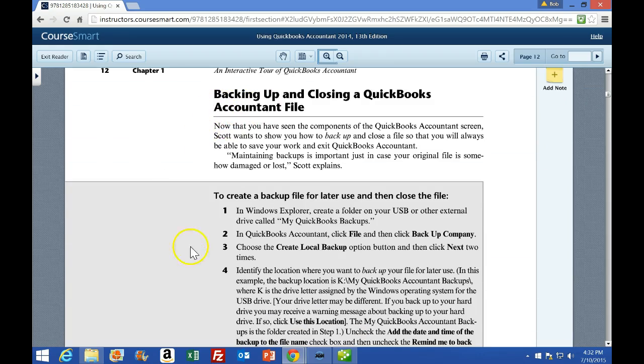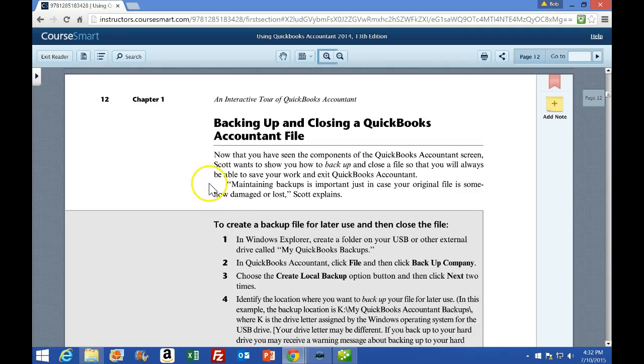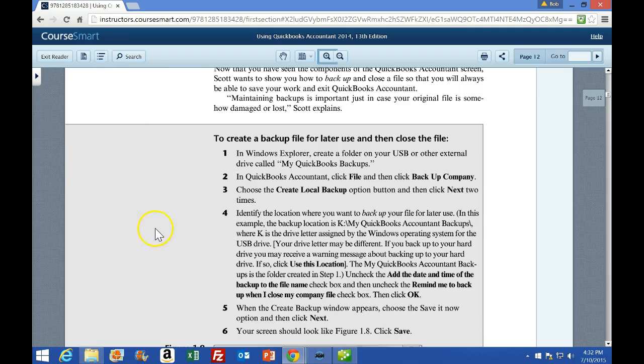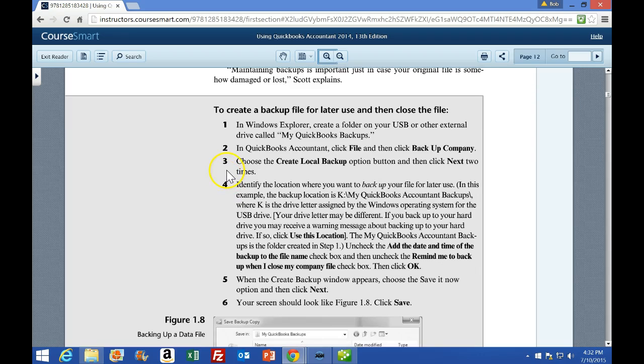And then it says we're going to back up. So the next gray box on page 12 says to create a backup file for later use, and then close the file. So the first thing they want us to do is back up the file, and so we'll practice backing up the file. Two reasons that we're going to back up a file: one, so that we have a backup usually in a separate location, and two, the backup files will be compressed files so that we can send them more easily and even email them if they're small enough. Sometimes they won't be, because even the compressed files are fairly large.